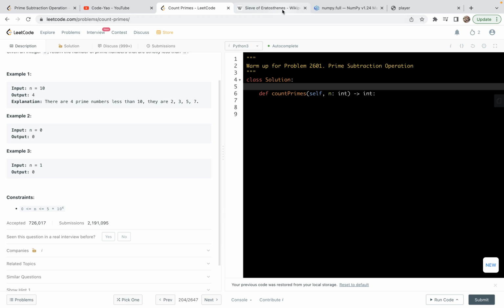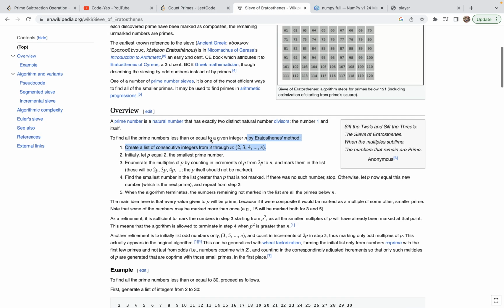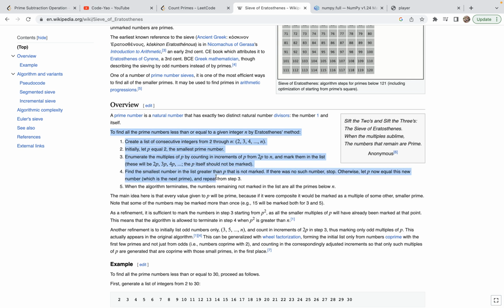Here you can see this Wikipedia page. The method or the algorithm will be the sieve, Eratosthenes. If I remember correctly, he was a Greek mathematician and philosopher, 276 BC to 194 BC. This algorithm is actually not that complicated. These are the details for the algorithm.